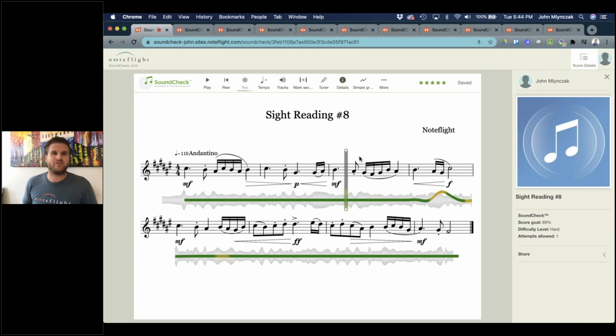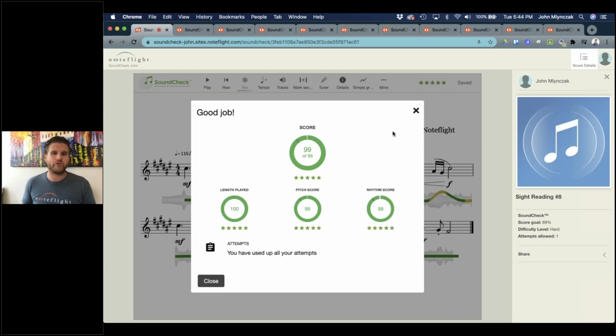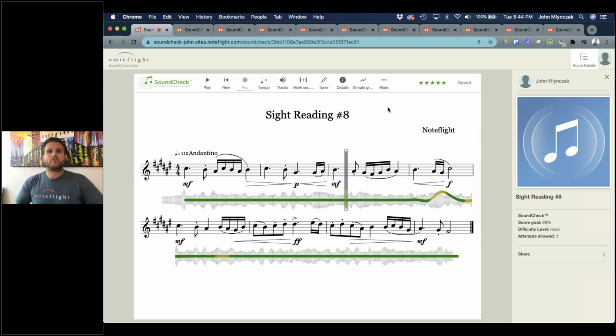And that's the other beautiful thing too, right? As a teacher, I'd listen to this and say, hey, feel good about that, but here's the deal. Like those notes were not clear, so clear it up. So you have the ability to go in and do comments and additional feedback with Soundcheck. Notice I can listen to this as much as I want, but I cannot record another take because my attempts are all used up, right? So again, lots of options to combine that.